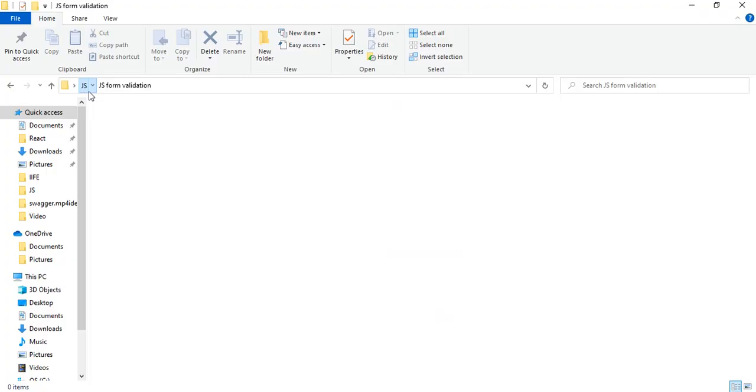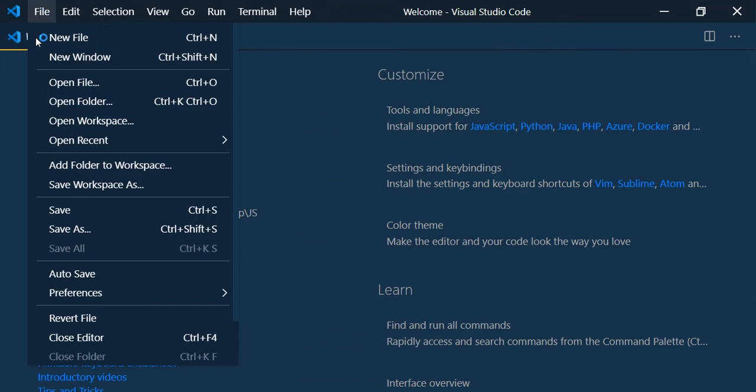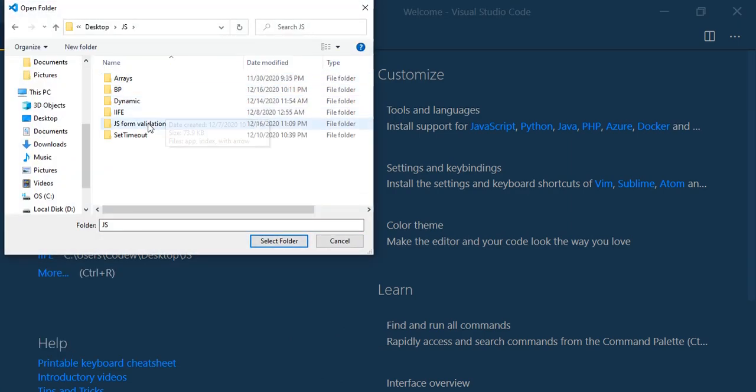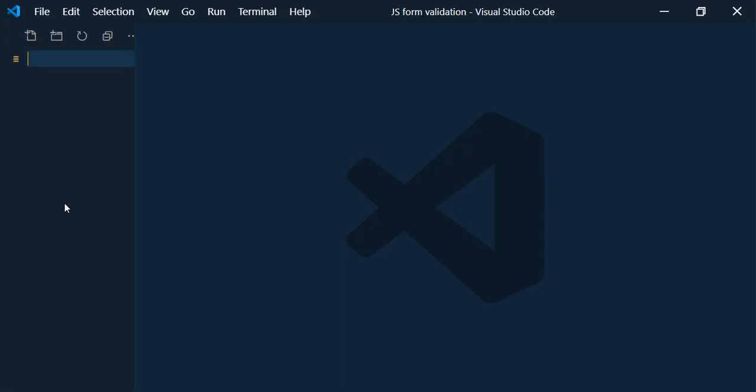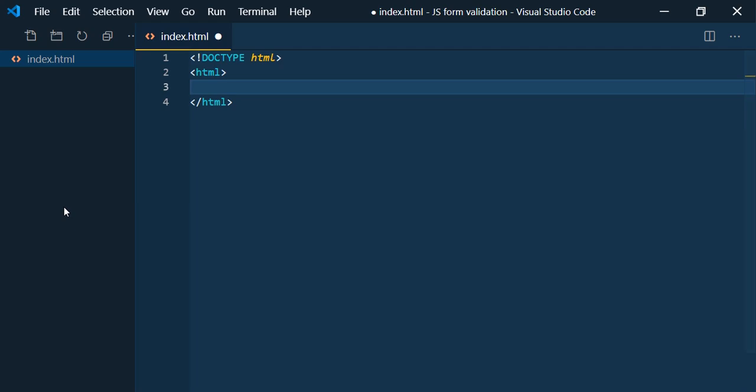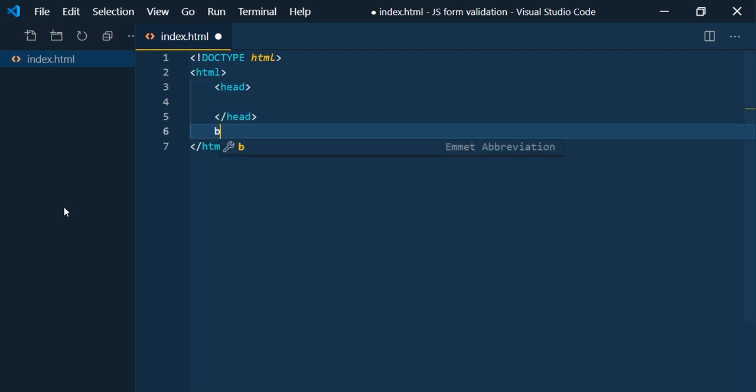So let us start. I have a folder called JS Form Validation, so I open the folder using Visual Studio Code and create index.html. Doctype HTML. Here in Visual Studio Code, you can use some shortcuts like html, and when you press enter, it will create the opening and closing tags for us, so it will save our time. In the same way, head, then body.